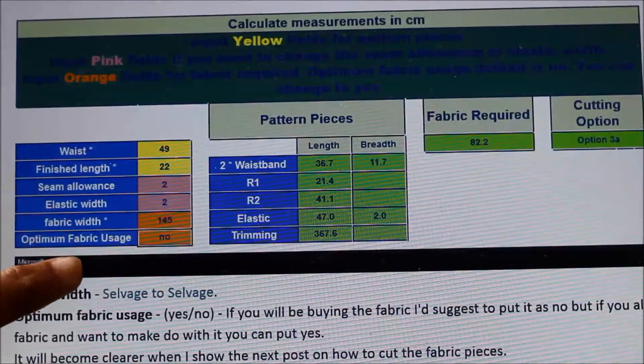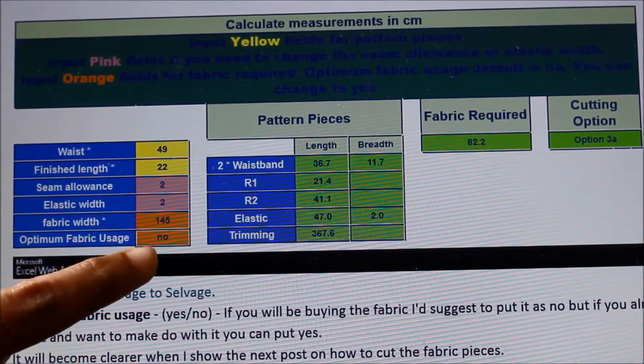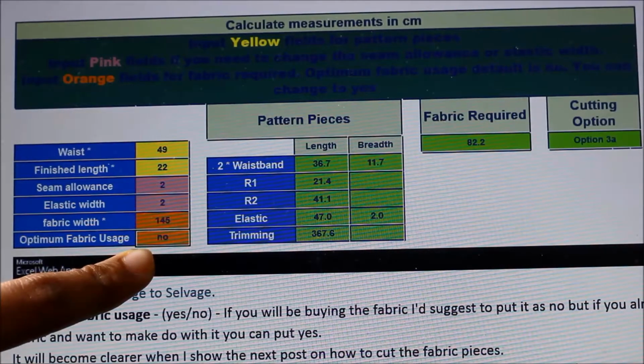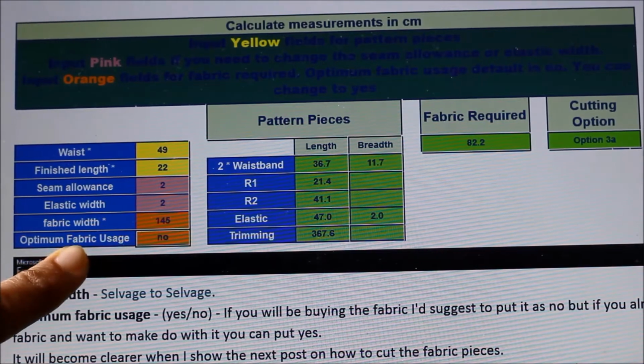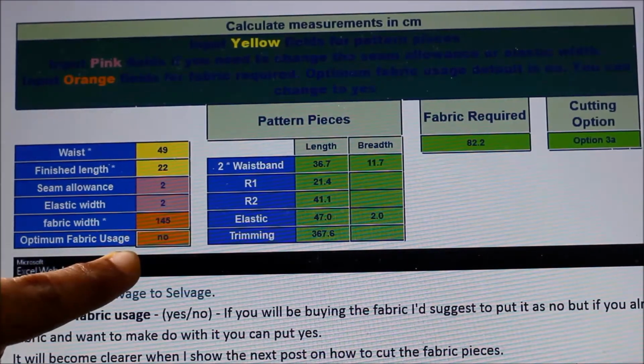The last field, which is the optimum fabric usage. Now, for today, I'm going to select this as no, which means that more fabric will be used than is optimum. But then it's also that it's easier to sew. It doesn't have any seams.